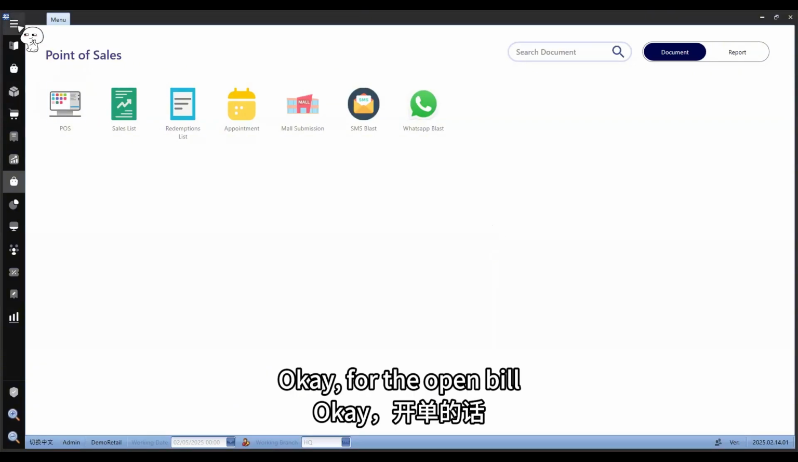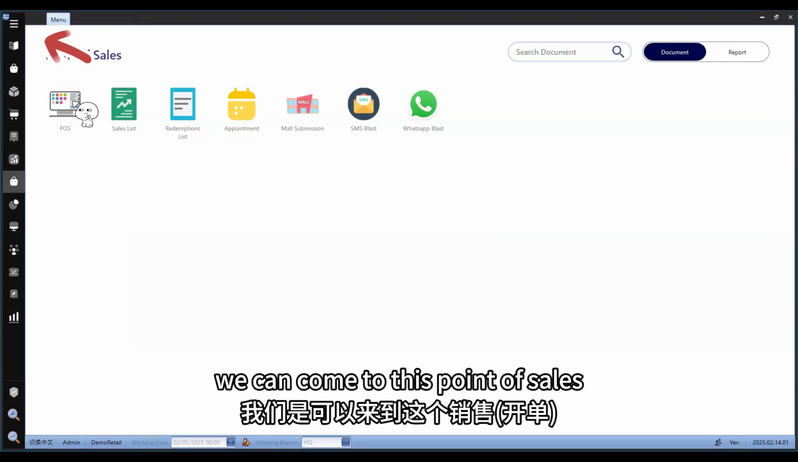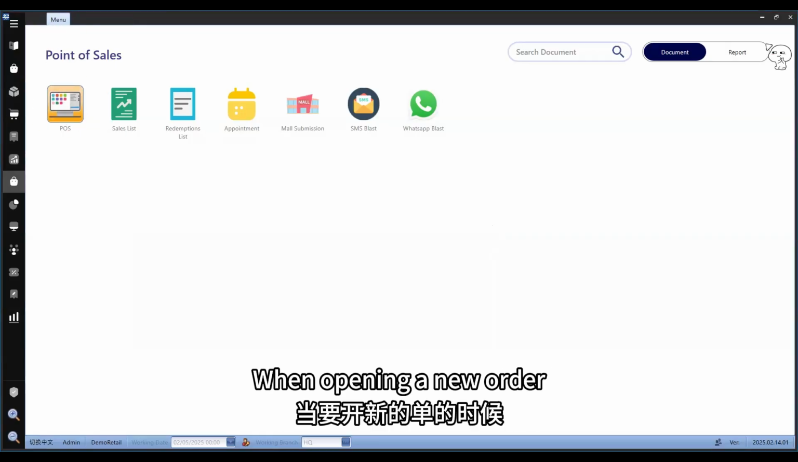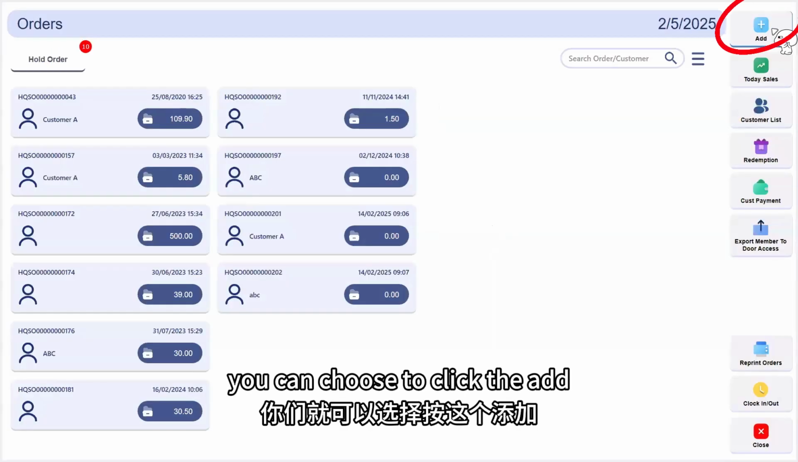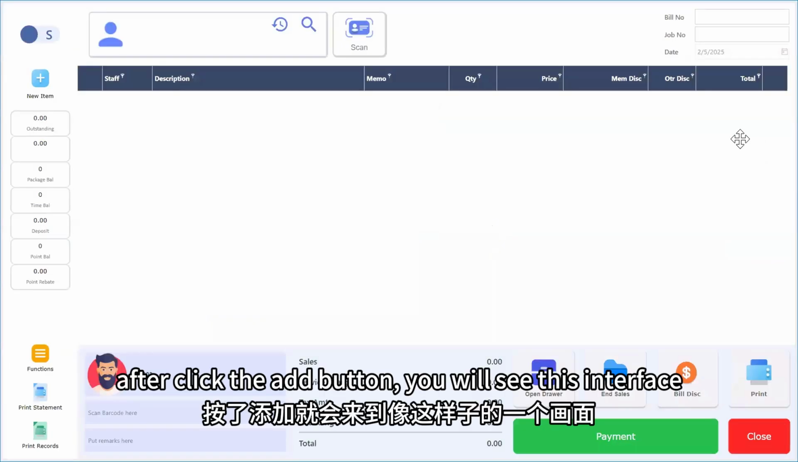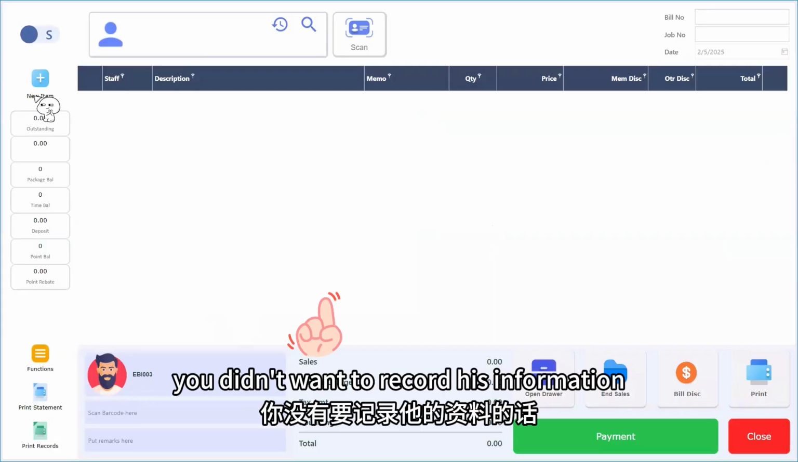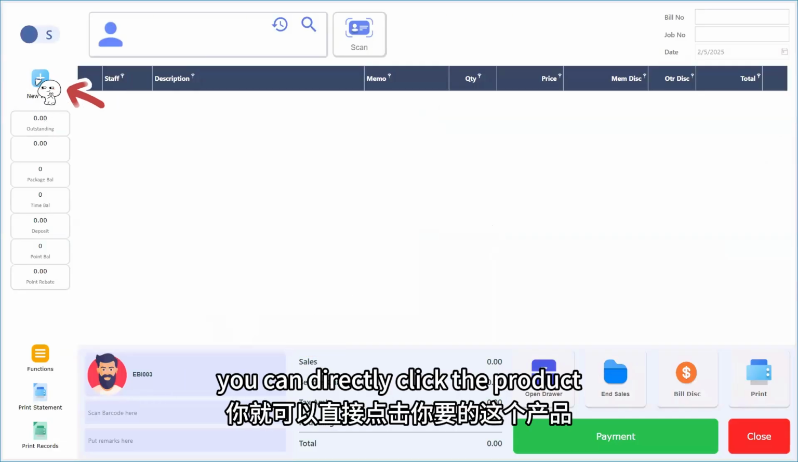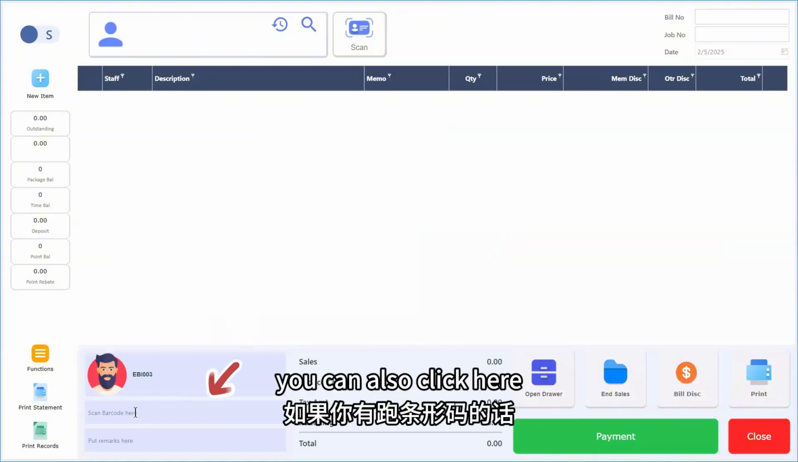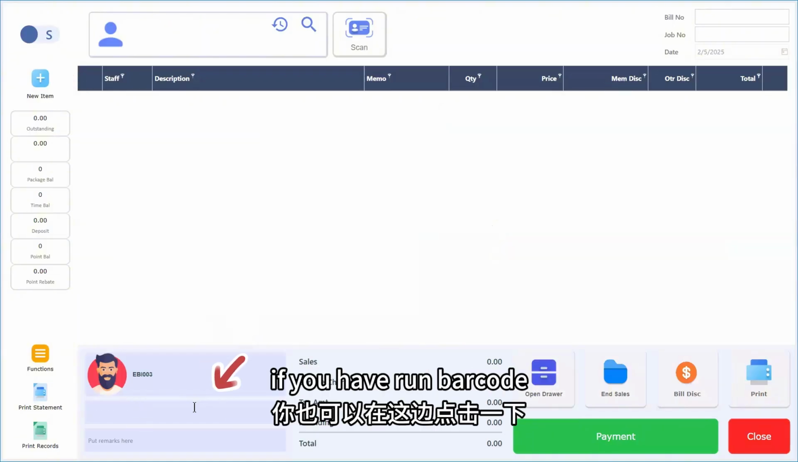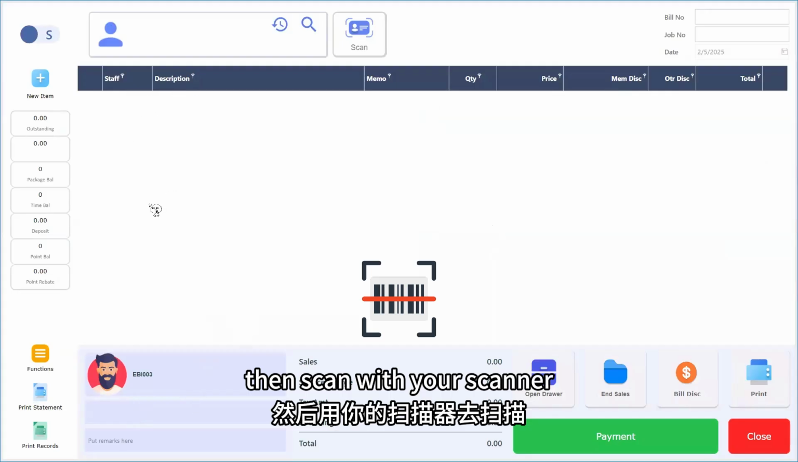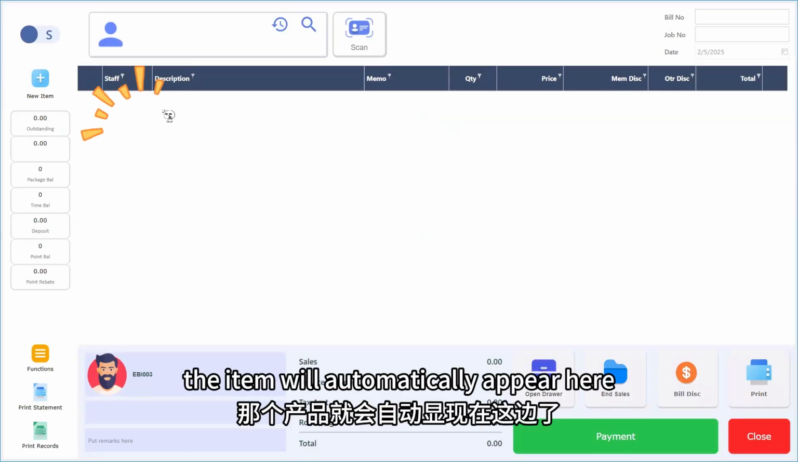Okay, for the open bill, we can come to this point of sales. You can click the POS when opening a new order. You can choose to click the add button. After you click the add button, you will see this interface. If you are serving a walk-in customer today and you don't want to record his information, you can directly click the product. You can also scan the barcode with your scanner, and the item will automatically appear here.